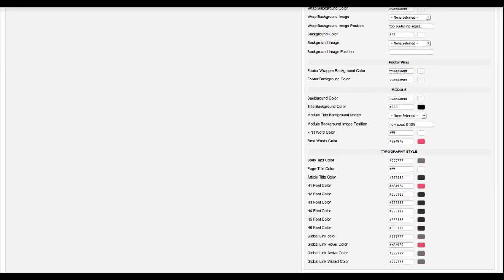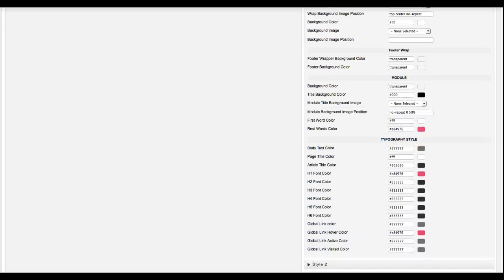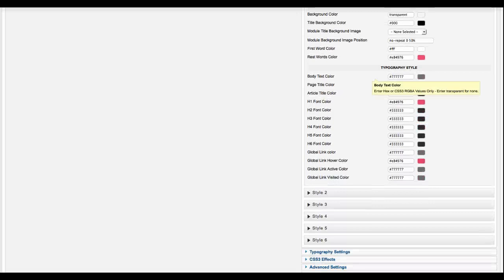And here's the core module setting. So the core module background color, transparent. The title will be white. No background image here. The first word color is going to be white, and the second is going to be pink. And then here's your typography styles for your body, your page title, your article color, H1, global link.